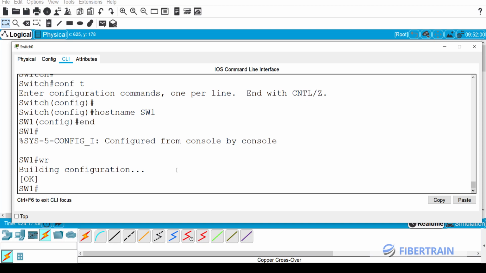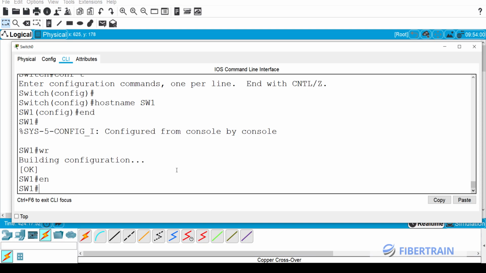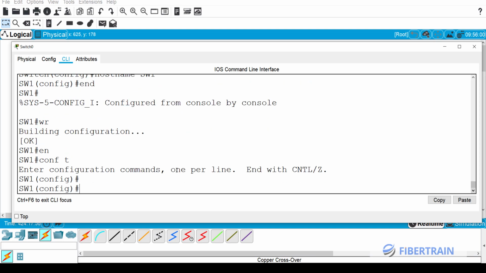and we need to do enable and conf t once more. Conf t. So you must do those two commands before you configure anything. So we're going to do interface. So what we call a port is interface. Interface, I'm going to do range because I'm doing more than one port at a time, and F0/1, that is port number 1.